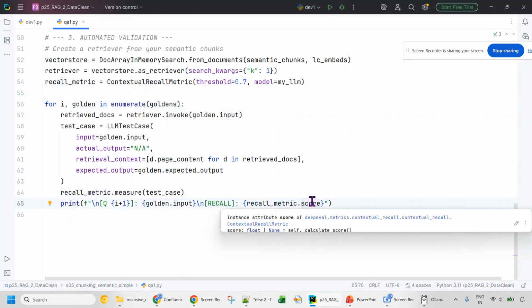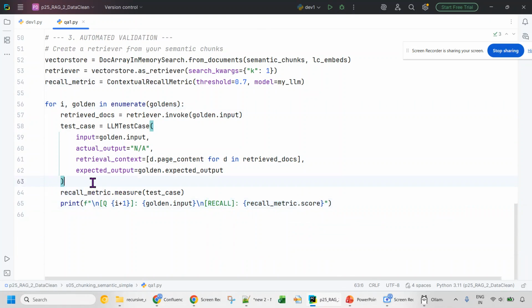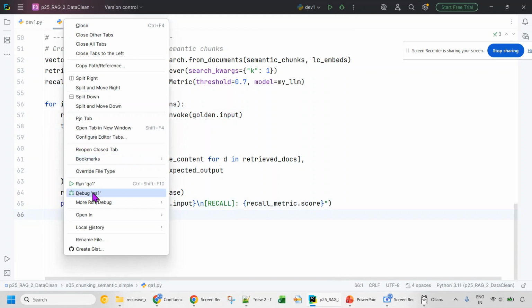Okay, recall metric dot score. So typically if the score is, let's say, 95%, above 90%, it is considered a good match of the actual and the expected output. Okay, now let's run this.